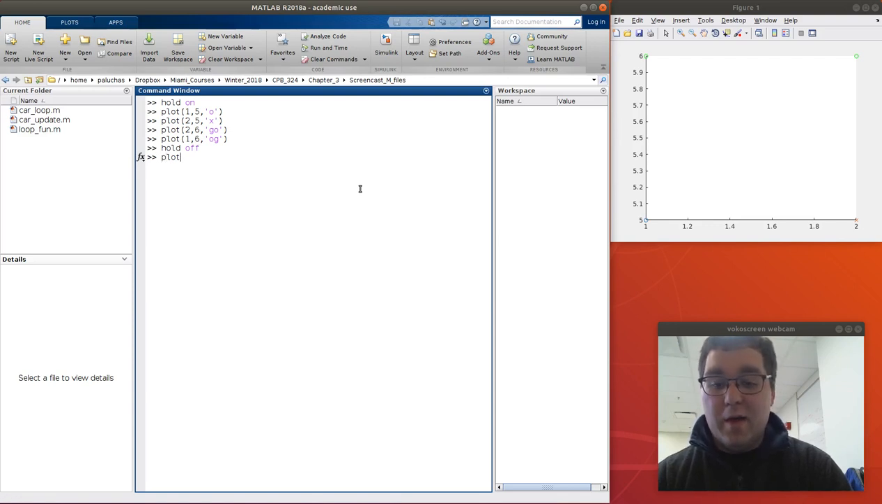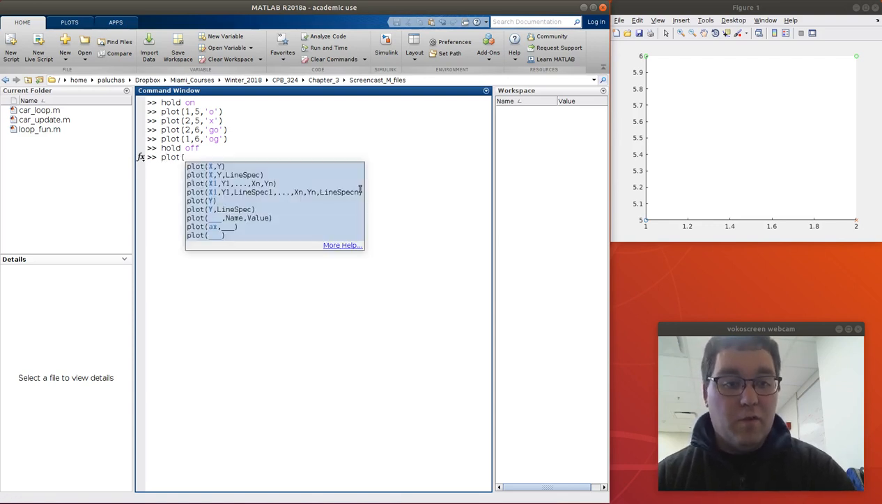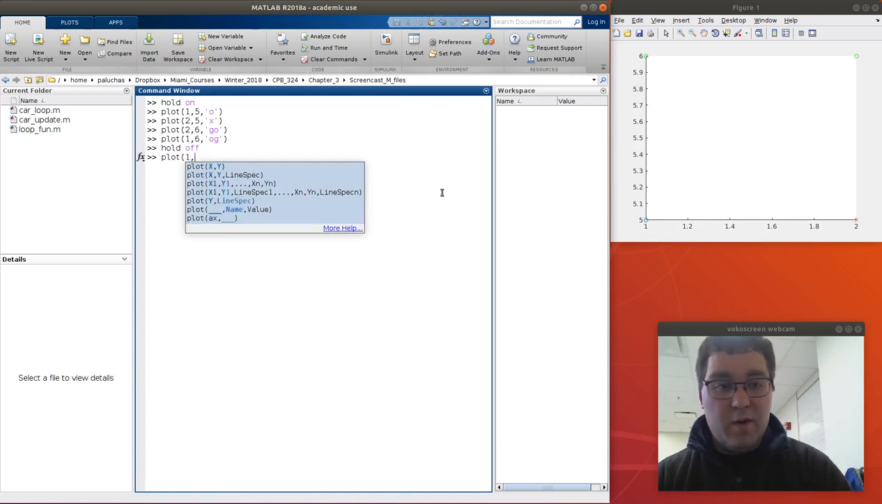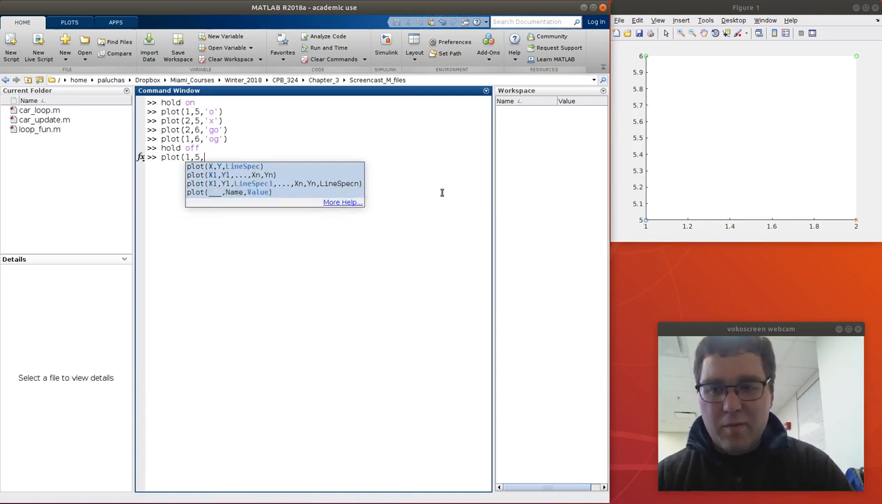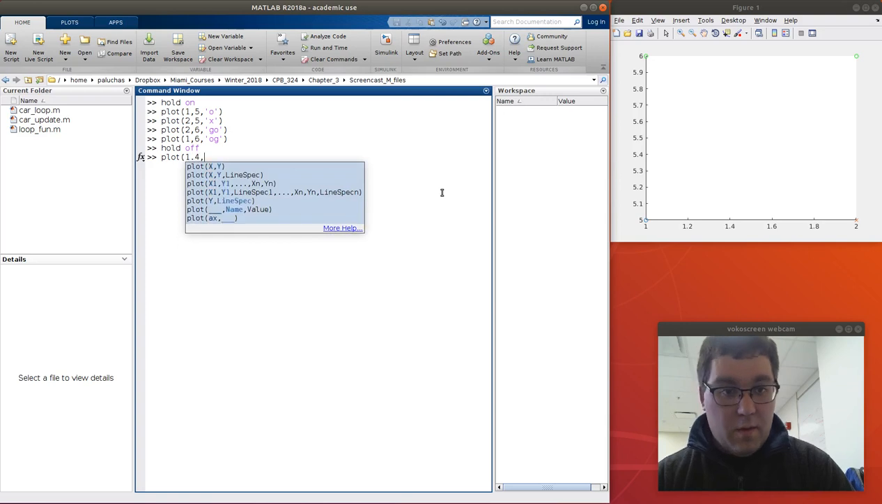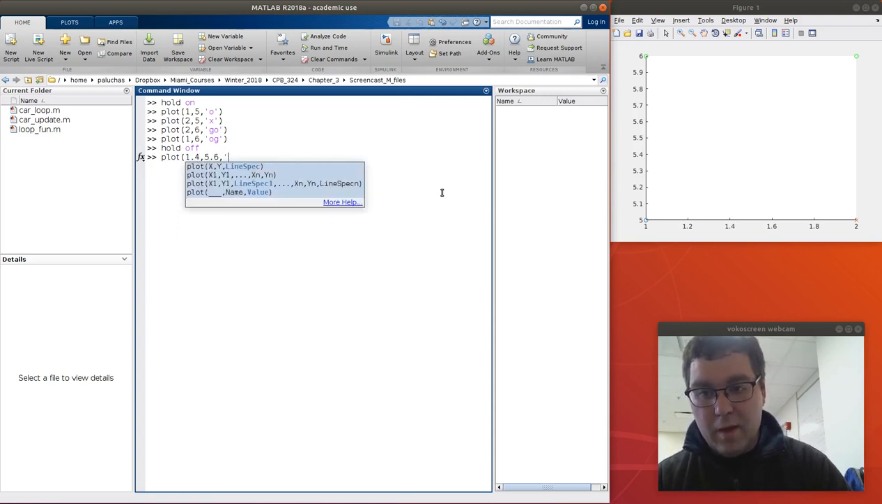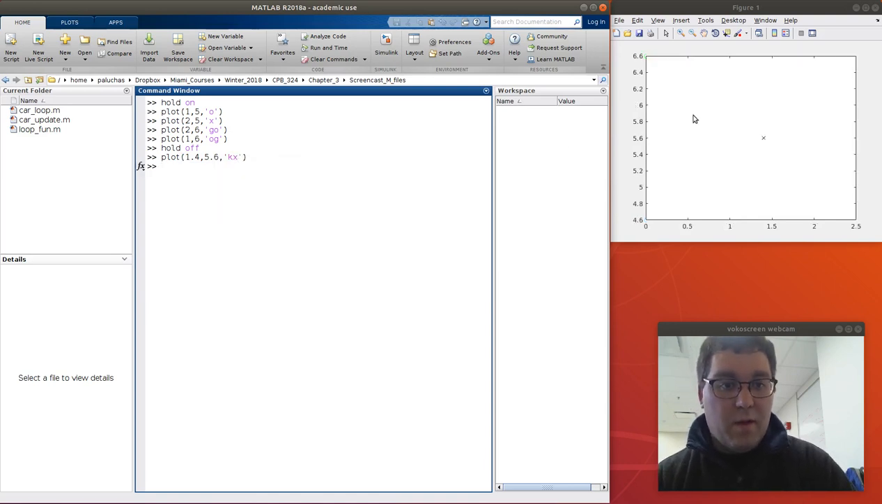And so if I go to plot a new point, let's do 1.4, 5.6, and we'll do that as a black x. Bam. It goes back to the default behavior of clearing everything else. Cool.